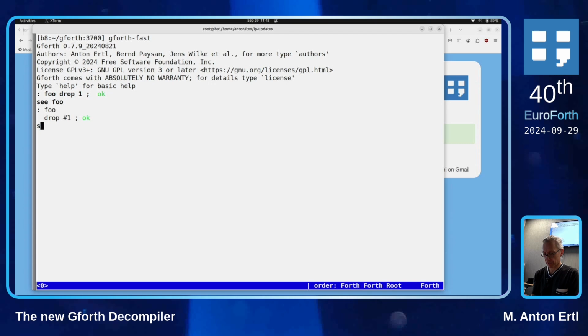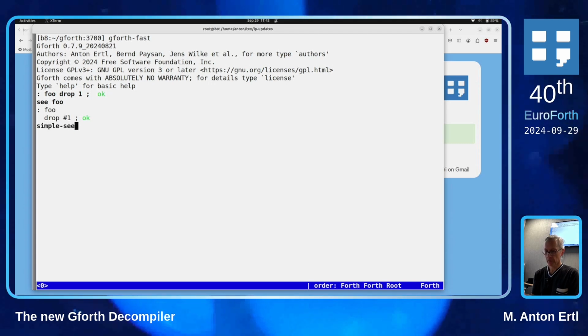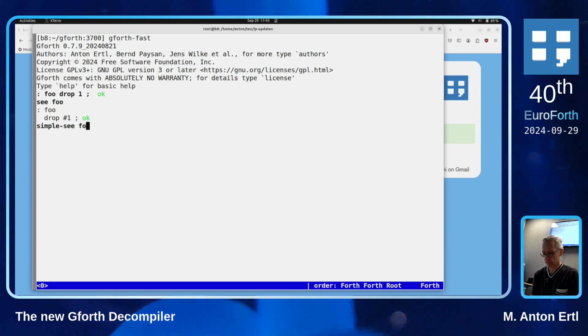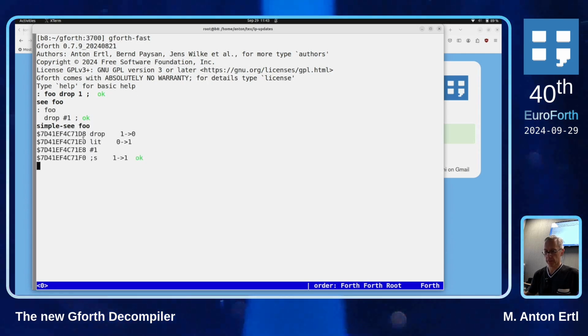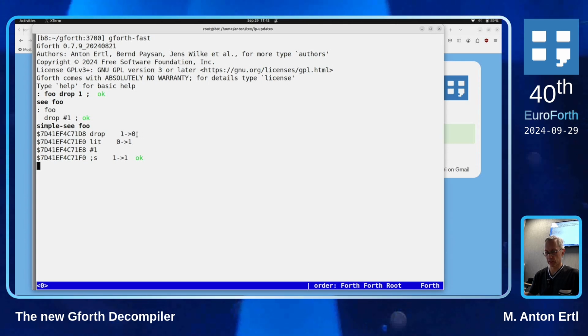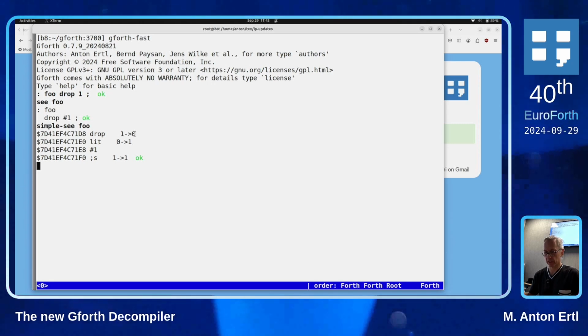Then the next level is simple C, which shows you the primitives. So you see that we have here drop and the lit primitive, and the lit has an immediate argument 1. And here we have a semis literal, which comes from the semicolon. What you also see here are the stack states. So drop goes from 1 to 0 stack items in registers, and lit goes from 0 to 1.